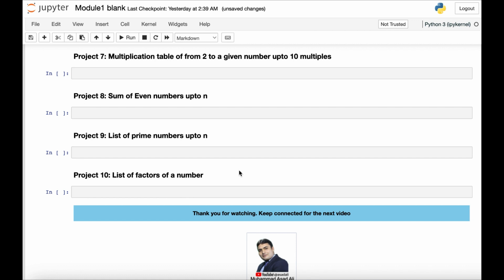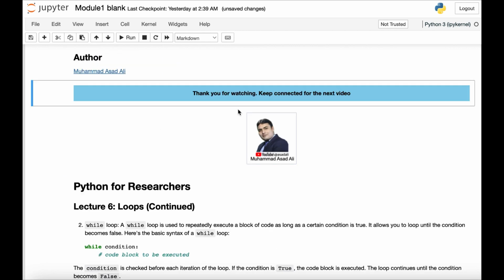Just like if I write 60, then whatever numbers from 1 to 60 are there that are the factors of 60 will be listed. And that is a very important thing when we are doing it in mathematics.